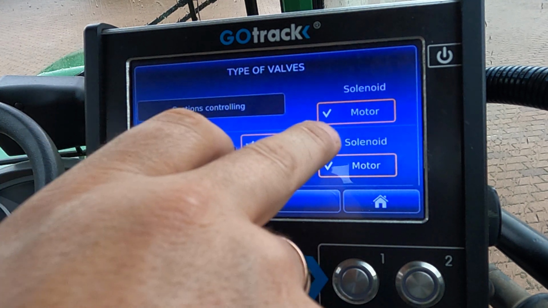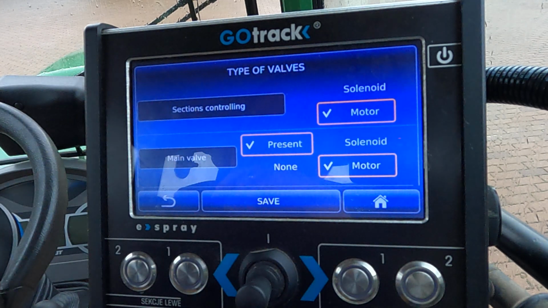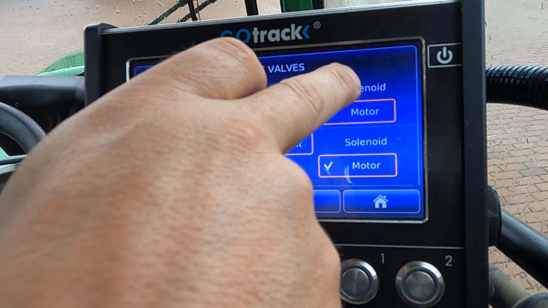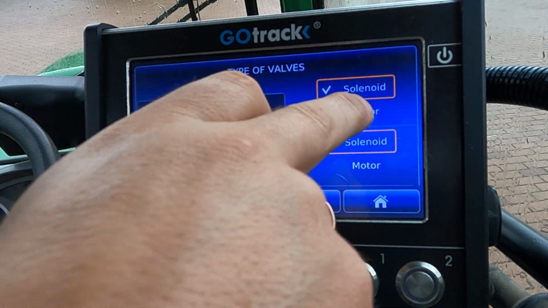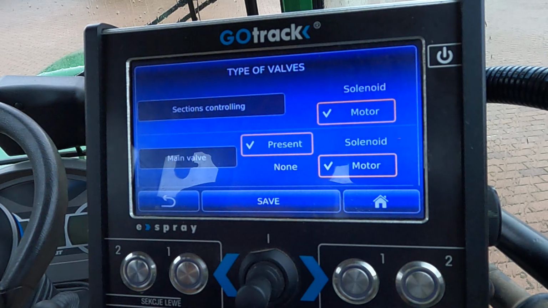What is the difference between a solenoid and motor? When motor valves are selected here in this menu, then the controlling of the valve is done by polarity reverse. If there is a solenoid valve selected, then the control of the valve is only on-off.